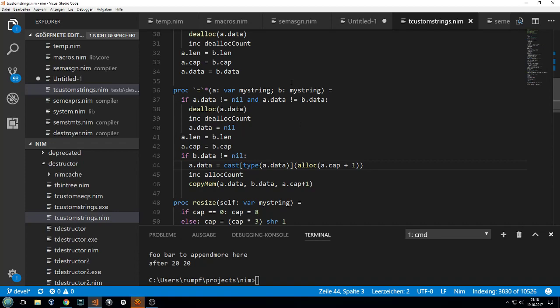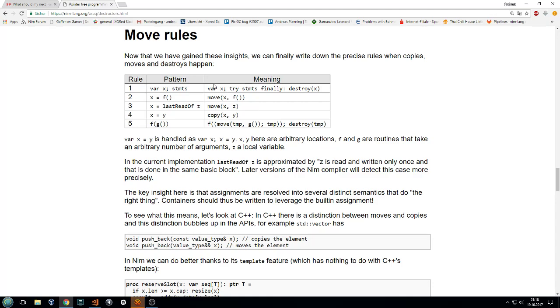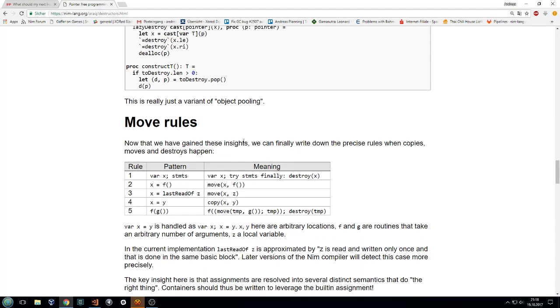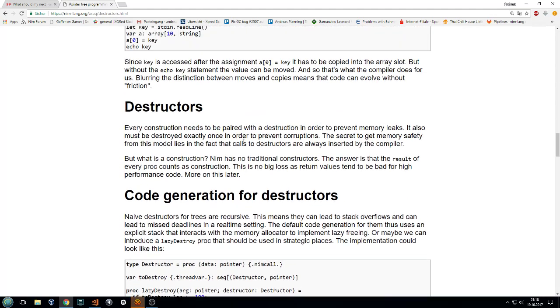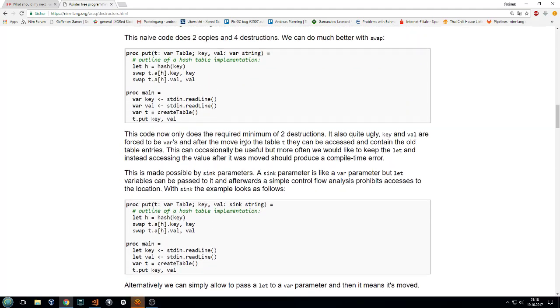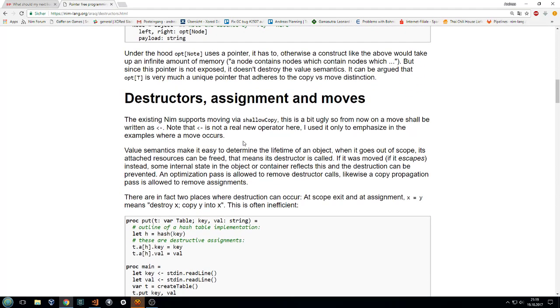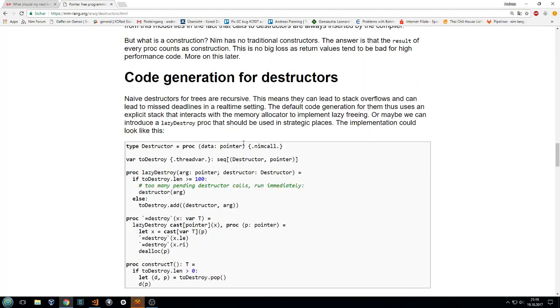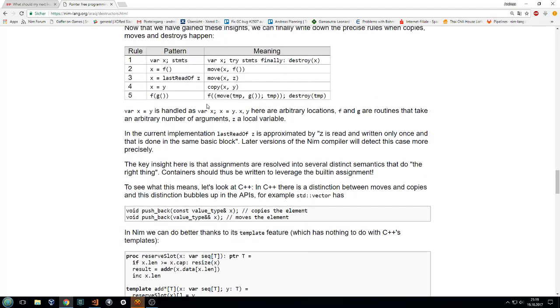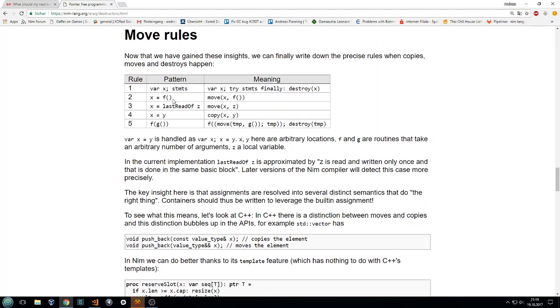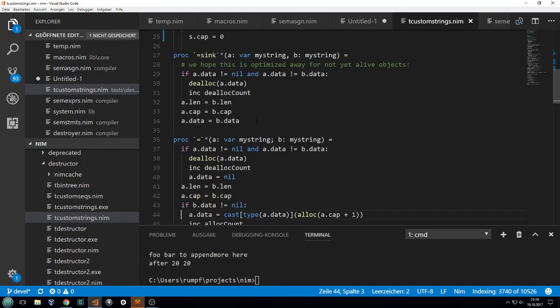So let's perhaps look at these rules again. Yeah, that's not really interesting. Yeah, I will probably. Okay, so let's perhaps. So what is this sink doing here?